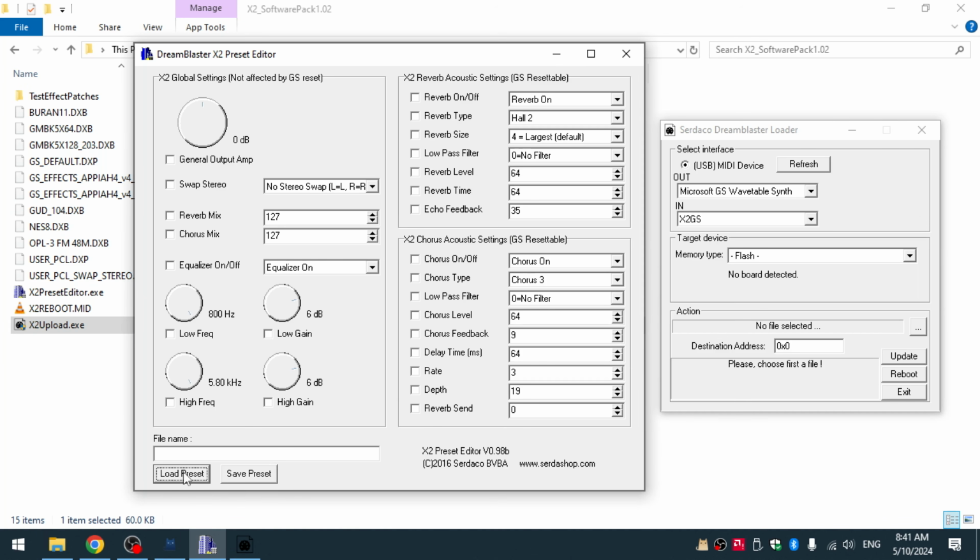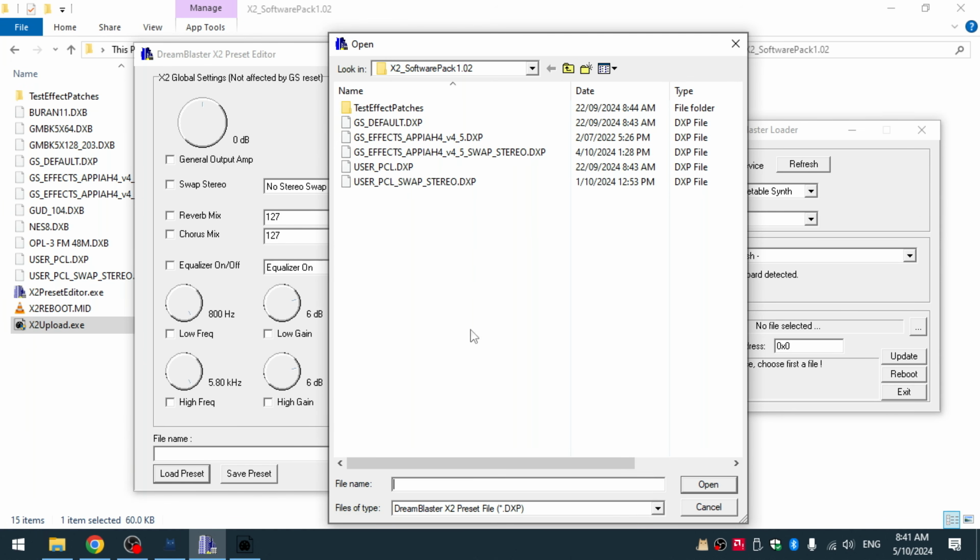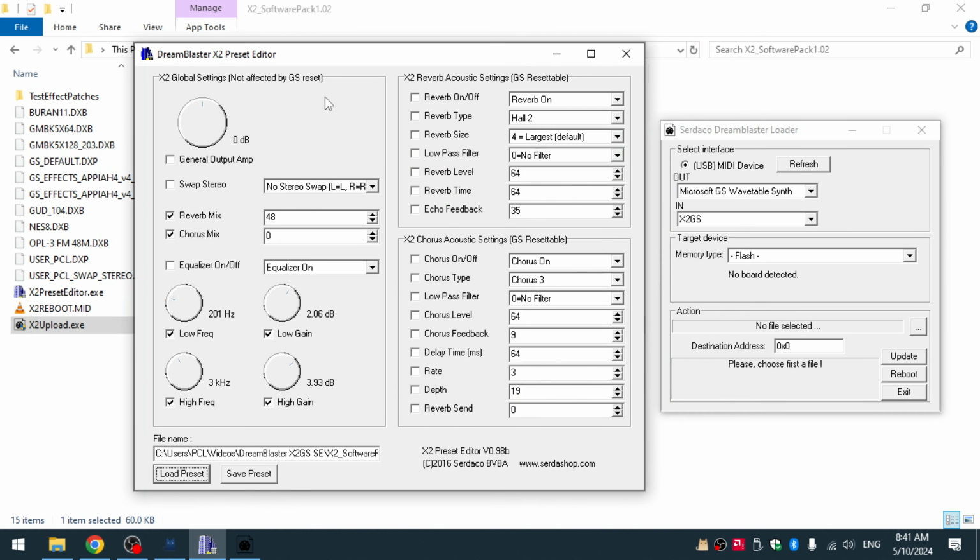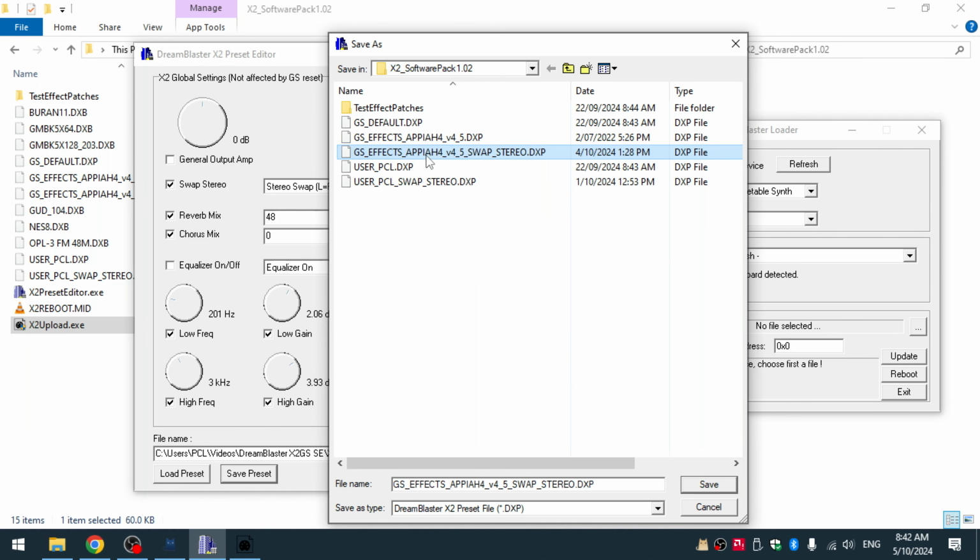I was very happy with how the preset sounded, so I didn't do any manual tweaking, but I did have to swap the stereo because my ESS audio drive has that issue. So all I did was tick this box and then click here, activate stereo swap, and then you click on save preset, and I just saved it here with the swap stereo in the file name.